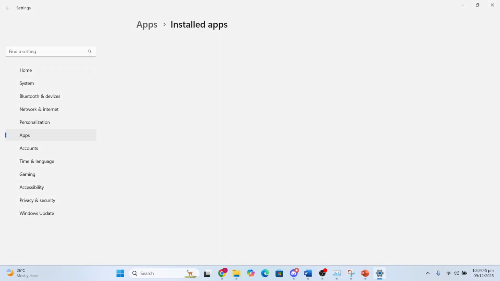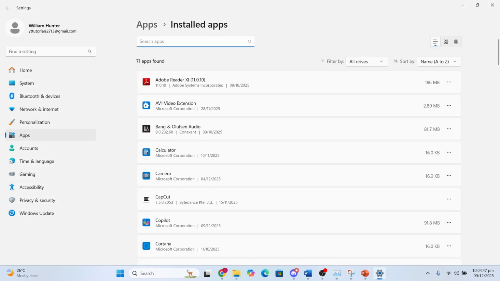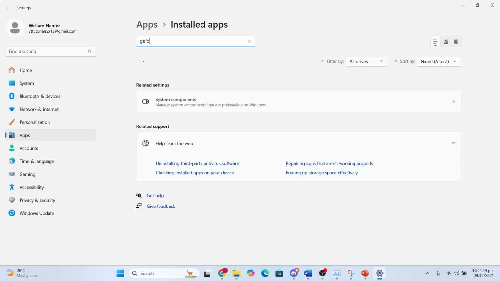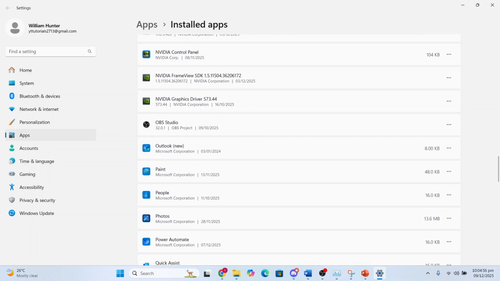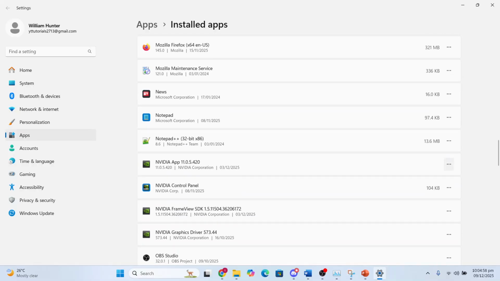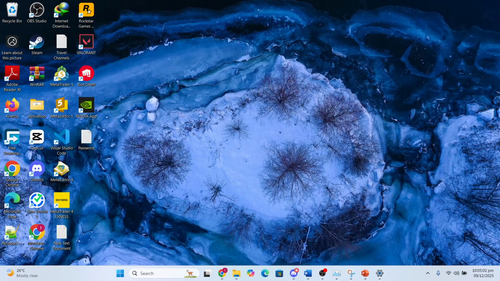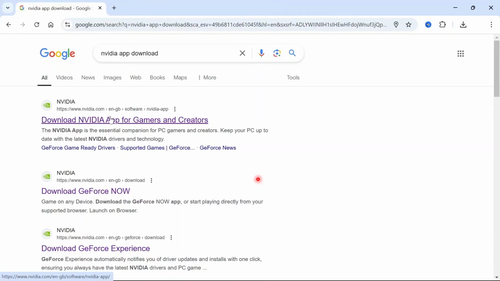Then I need you to come here and just search for GeForce Experience. So there you go, search it up, and if you find GeForce, go ahead and uninstall it. The way you uninstall it, you find GeForce, let's say it's this one, you just click on these three dots, click on uninstall, and you need to uninstall that. That is because Nvidia app is actually the newer version. GeForce is the older version, doesn't work anymore.